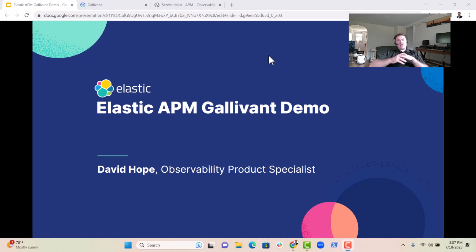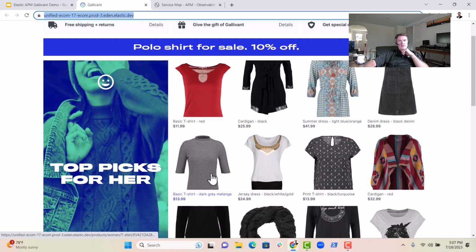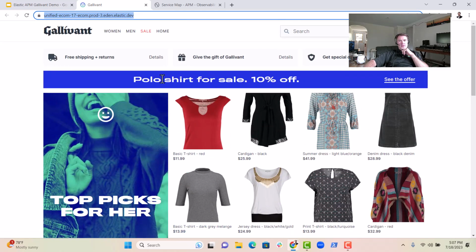Hi everybody, today I thought I'd do a little Elastic APM demo using the Gallivant application that we have available to us. Now the Gallivant application is over here. You can see it's a pretty standard e-commerce website with various different fashion items in here, cardigans, leather jackets, that kind of thing. There's a little service up here that serves up adverts. So there's something here that's essentially serving up adverts, and we have a little problem with the service. It currently is sometimes a little bit slow, and we want to try and find out what's happening.